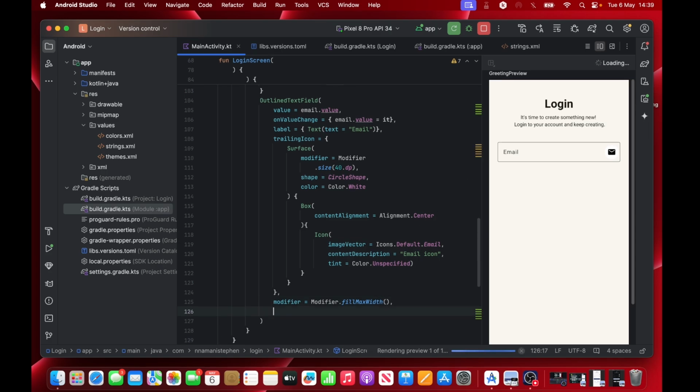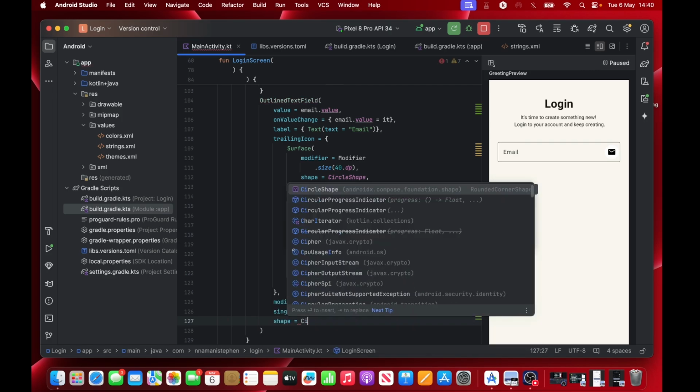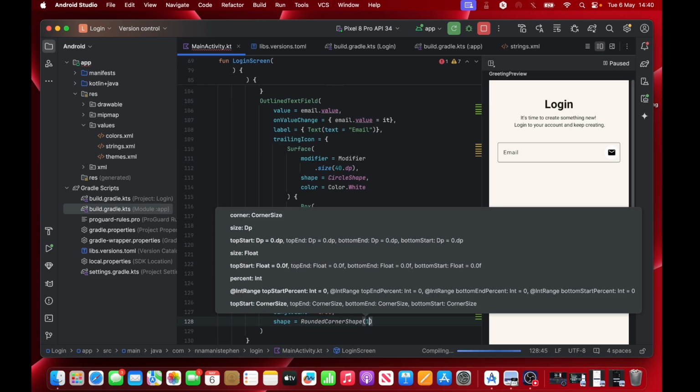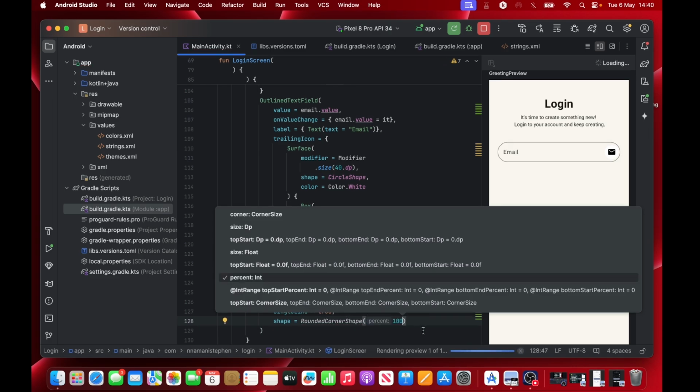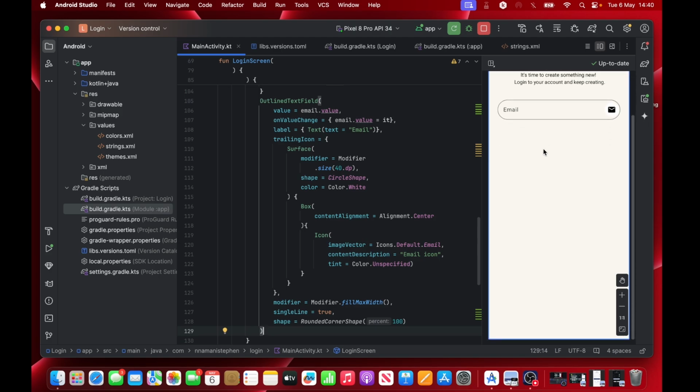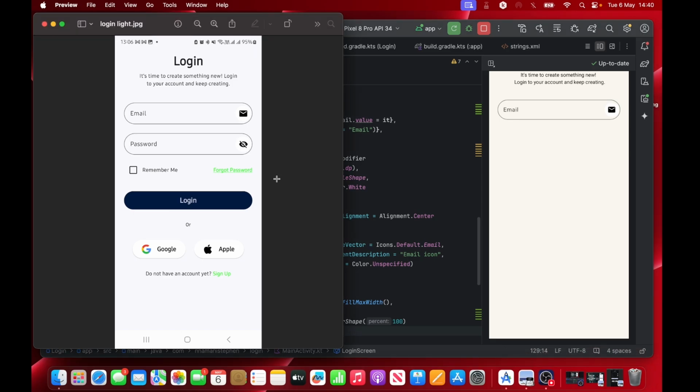So after that, let's add some shape. And also we'll want to make the text, instead of spilling into the second line, we'll add a single line feature and make it true. So then shape, let's give it some rounded corner. So we'll call rounded corner shape, and let's set that to 100. Okay. Yeah, as you can see, it's coming out nicely right now, right? So it looks like what we have here now.